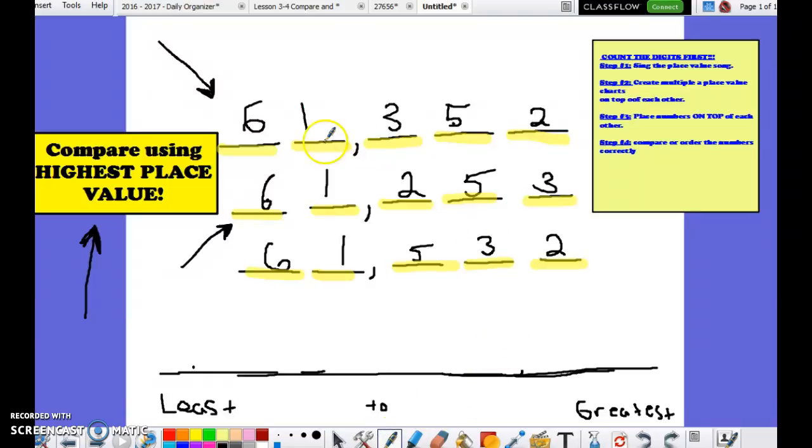How do I do that? I place the numbers on top of each other, making them matchy-matchy, which means all of my 10,000s must be on top of the 10,000s, and thousands, hundreds, tens, and ones all must also be on top of one another. As long as it's matchy-matchy, you're ready to move on to step 4. Compare and order the numbers correctly, which again means you must start by using the highest place value first, which in this case is the 10,000s place value. I use that same exact underlying strategy when I'm organizing from least to greatest or greatest to least.